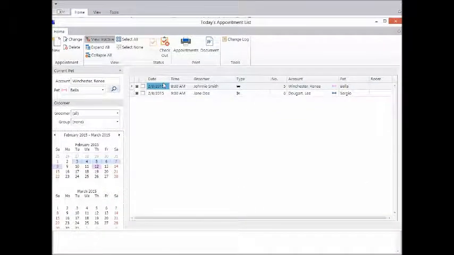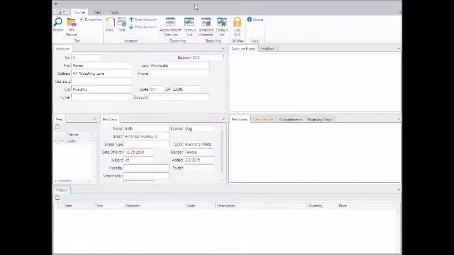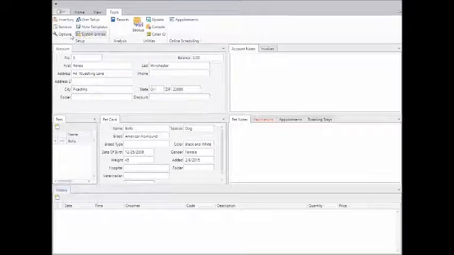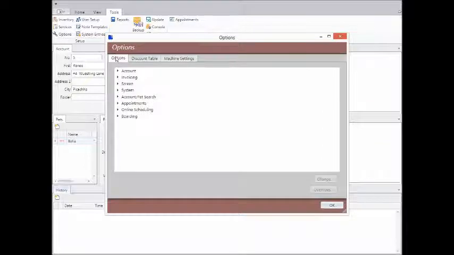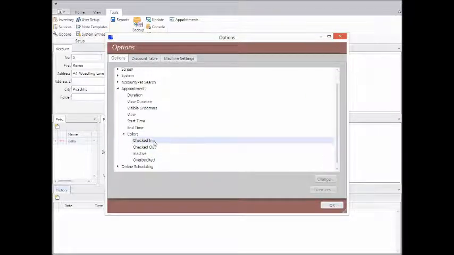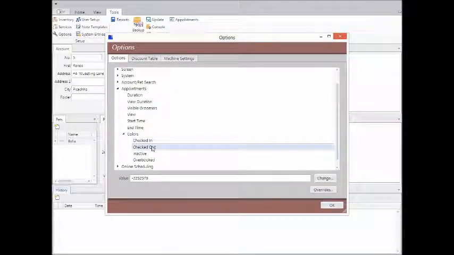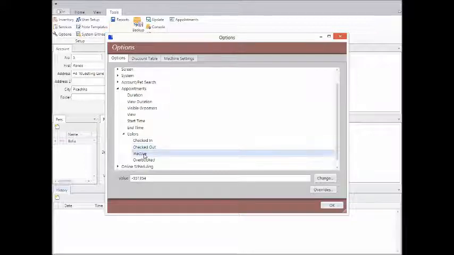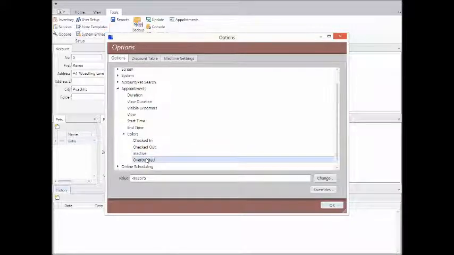The colors for the status in today's appointment list can be found from the main window, Tools tab, left-click on Options in the Setup section. On the Options tab, select Appointments, then select Colors. Under Colors, you will have the option to set or change the colors for Checked In, Checked Out, Inactive, and Overbooked.